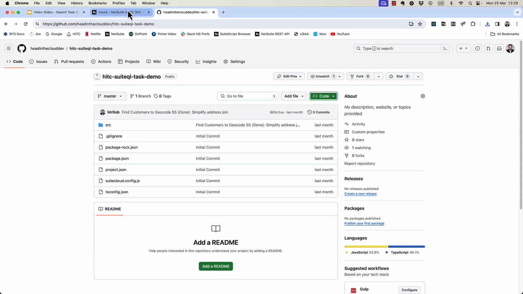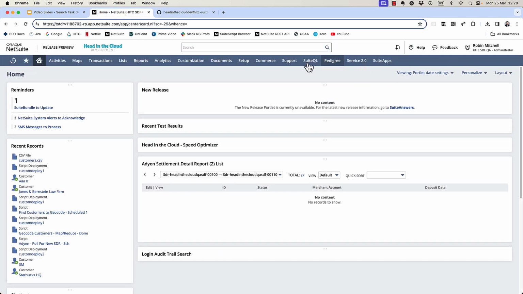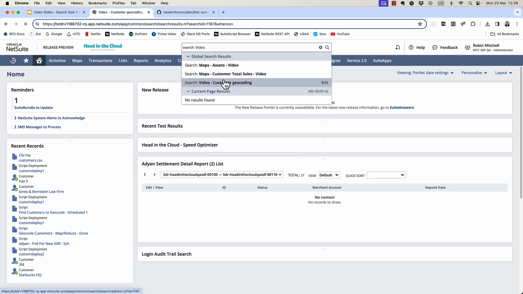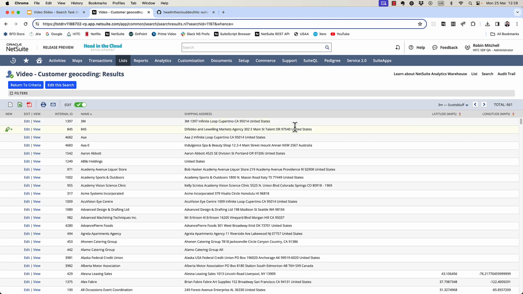But first, let's talk again about what our goal is here. I've just logged into my NetSuite demo account, and I'm going to show you a saved search here. So our goal here is to get all of our customers geocoded. If you're not familiar with the term, it means we want to have their latitude and longitude coordinates stored on the record. Having the coordinates enables us to do other cool things in NetSuite, like mapping them or calculating shipping distances.